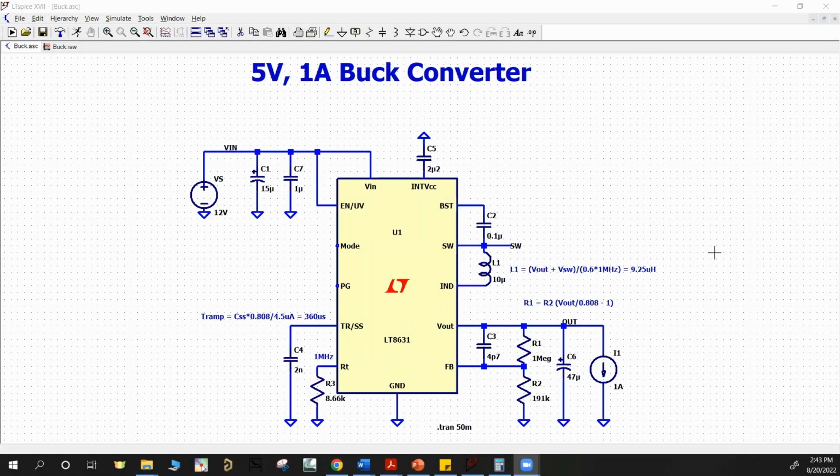Today we're going to simulate a 5-volt, 1 amp buck converter using LTSpice and explain the functionality of each pin on this LT8631 switcher IC and explain how to calculate all the passives around the switcher IC.